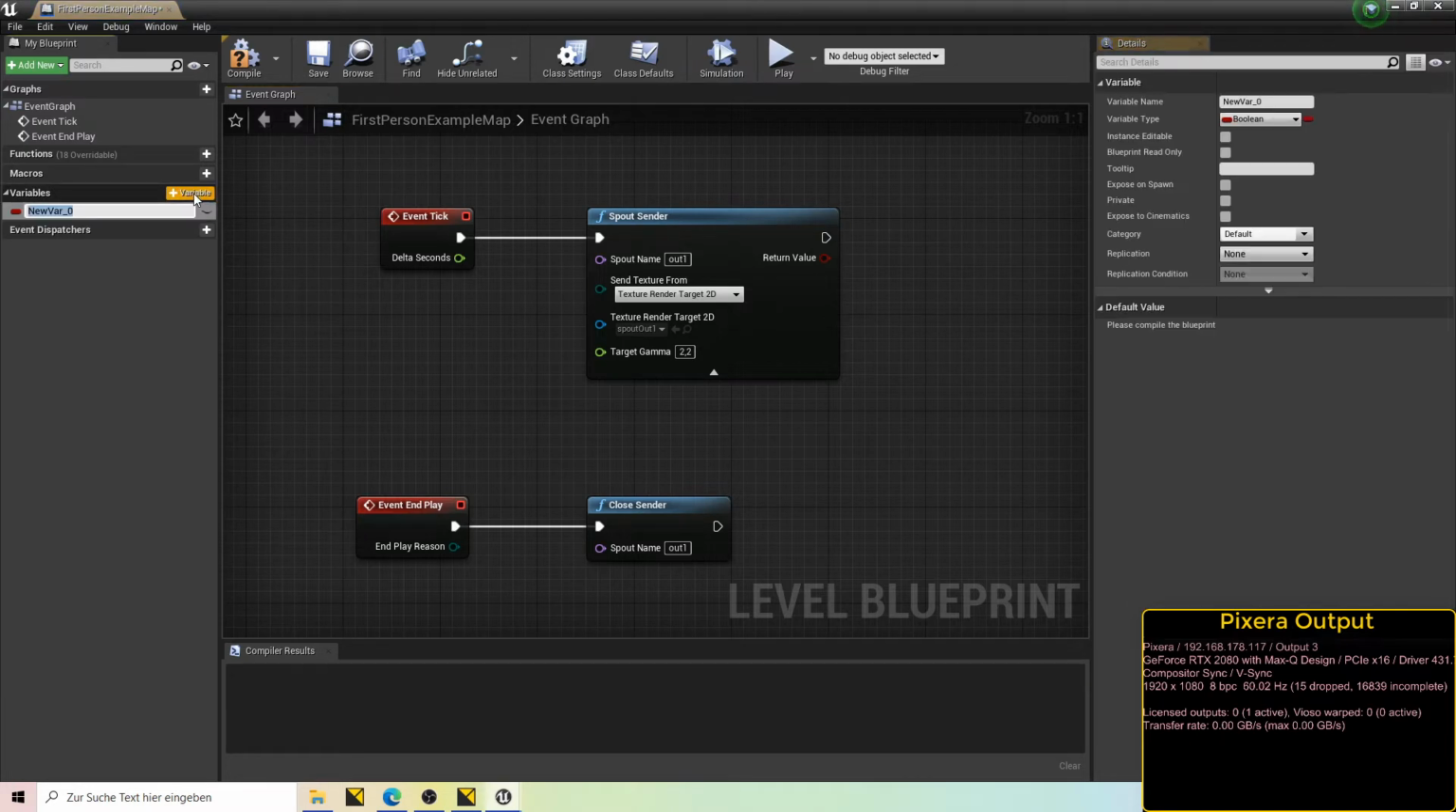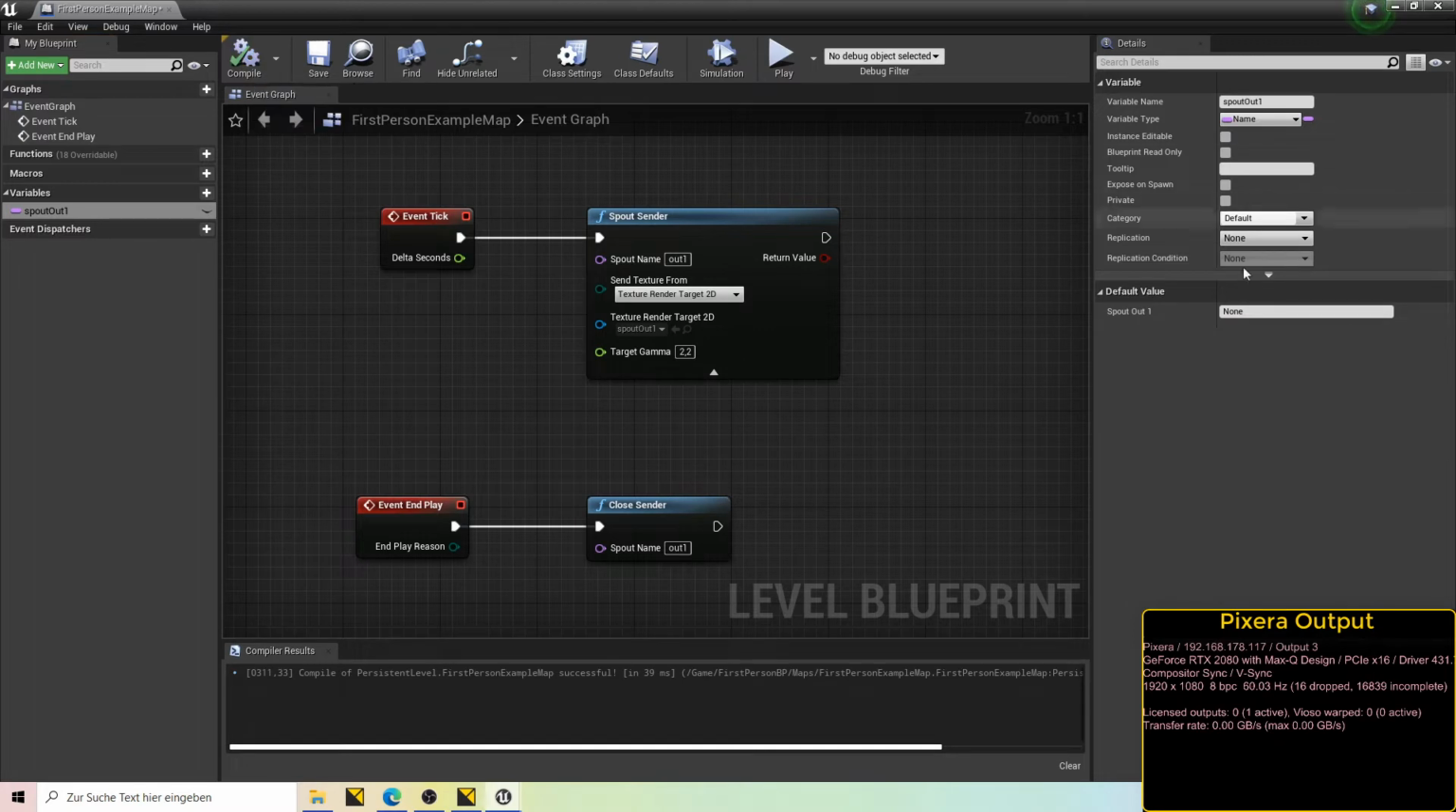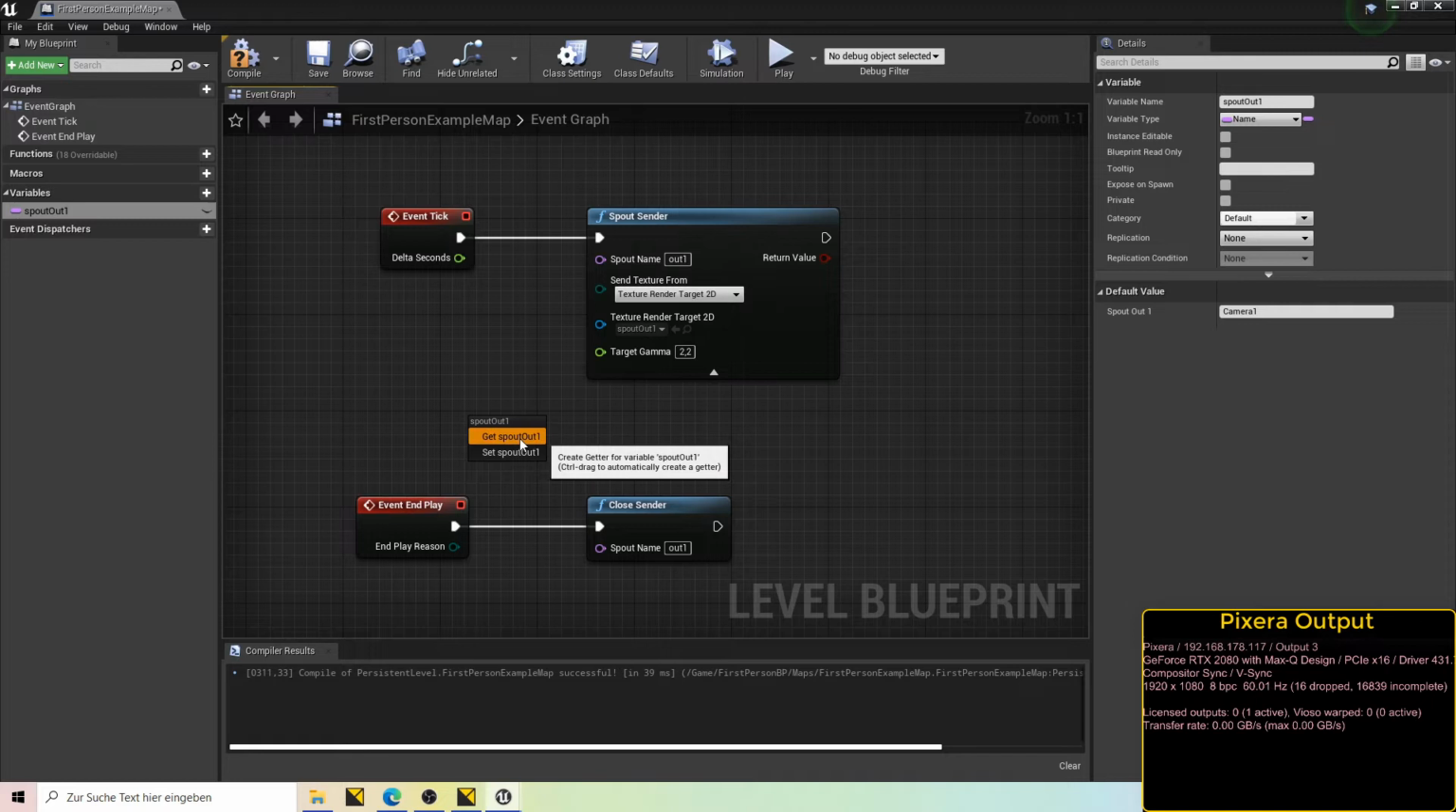Just create a variable, Spout Out 1. The type should be a name. At the moment we can't put any changes inside, so you have to compile first, and now we can set it to camera 1.